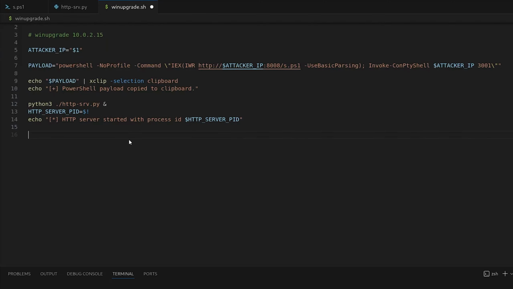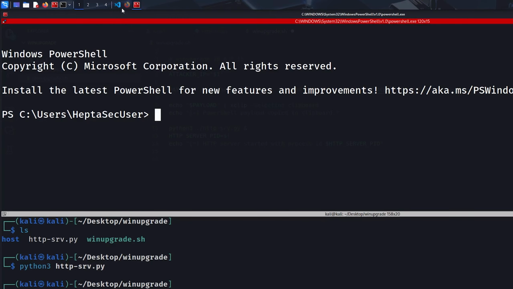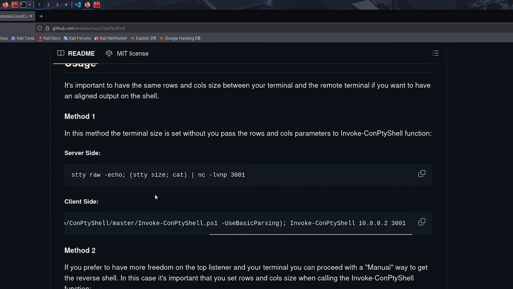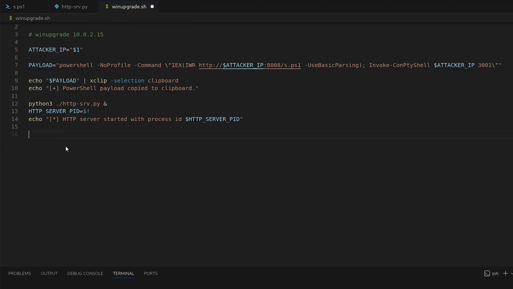And now the only thing that is left is to start the actual listener. If you remember, we started the listener up here. We run this server-side command. Let's automate that as well by running it right here. And let's also give some info to our user. Okay, great. Let's test what we got so far.